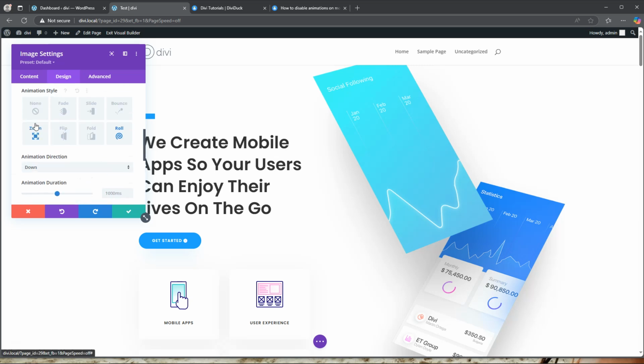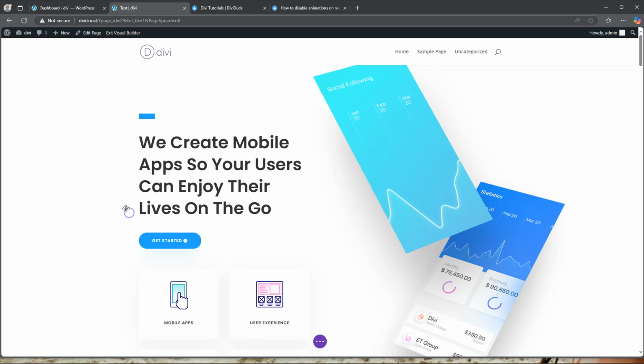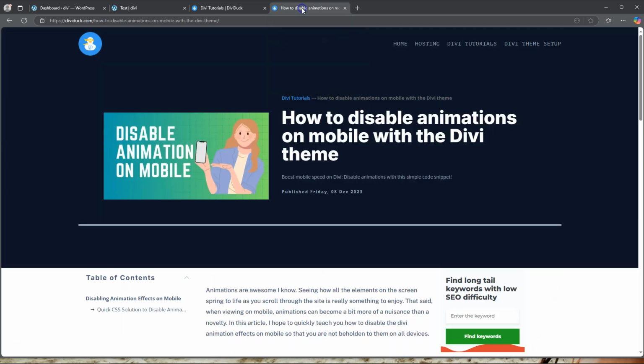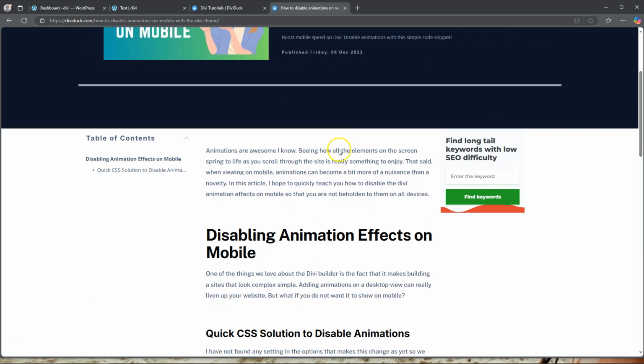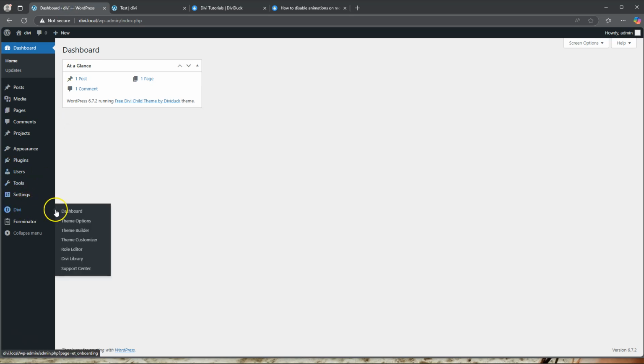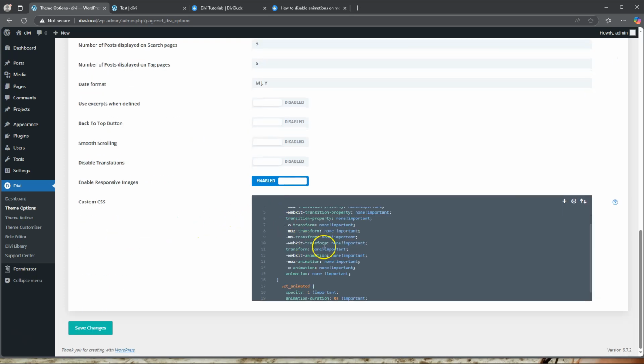The issue that we have here though is that we don't want to take the animation away completely. We only want to take the animation away on the mobile view. All right, so how can we do that? Well, we can jump onto my blog because we're going to use a bit of code for this. On my blog, dividoc.com, you can head to the article, How to Disable Animations on a Mobile with a Divi Theme. And you scroll down, you'll see I have the code here ready. So if you copy that, and then jump back into your dashboard. All right, go to Divi, Theme Options, go to the bottom, and we just paste the code in there.